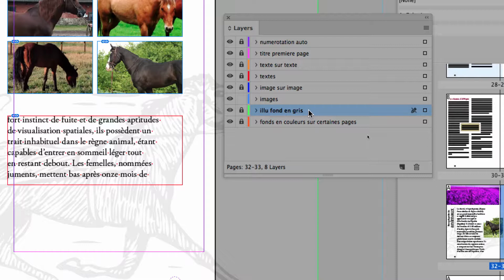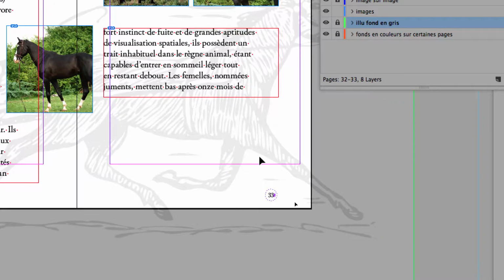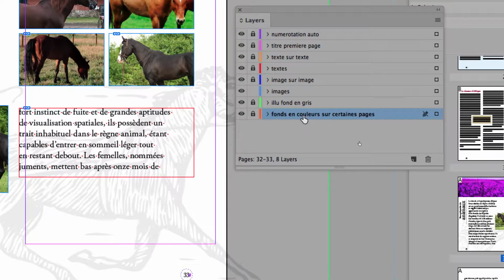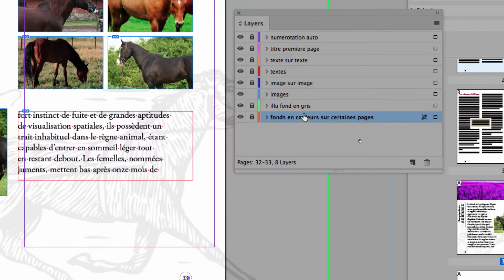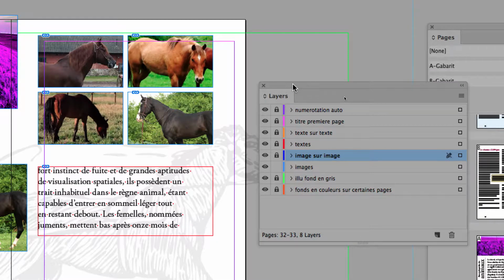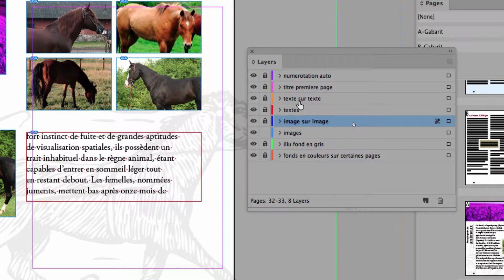You have a layer here for that picture, the black and white picture, which I put transparency onto, and it is now light gray. And on some pages you have color backgrounds. You have to use that layers panel when you are dealing with InDesign documents. It will be far easier when you put all of the elements on their special layers.